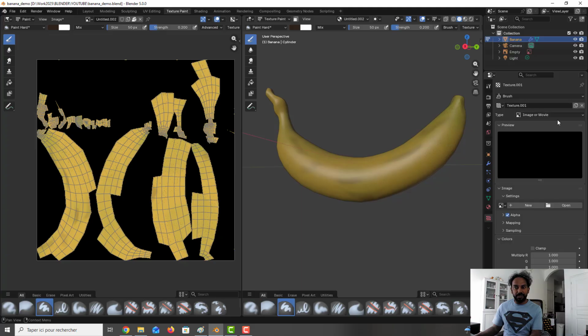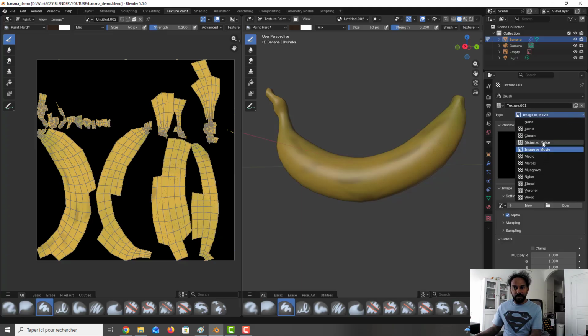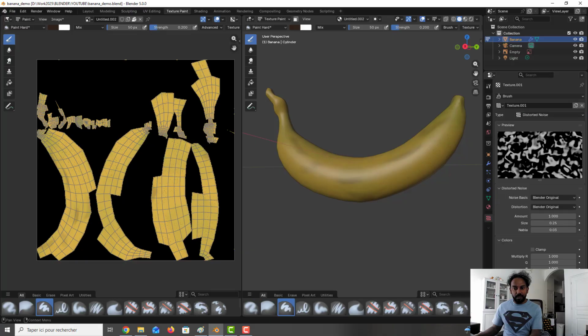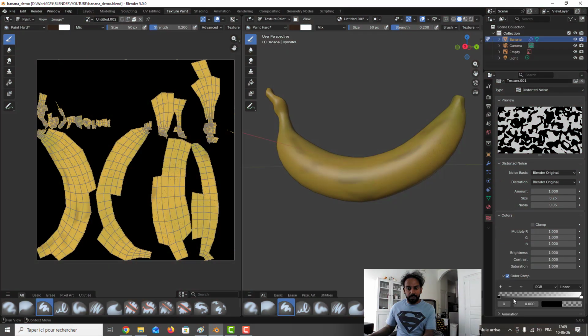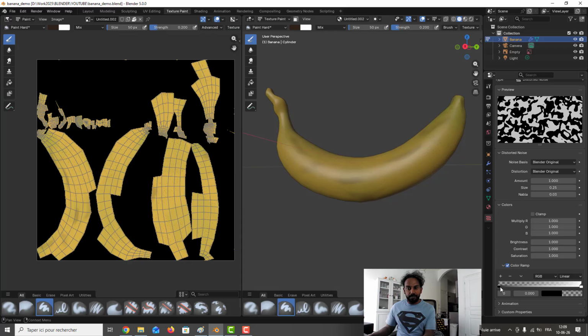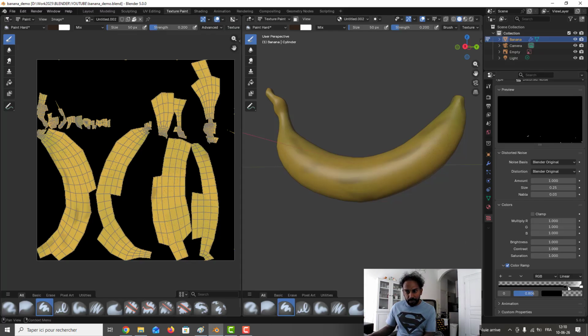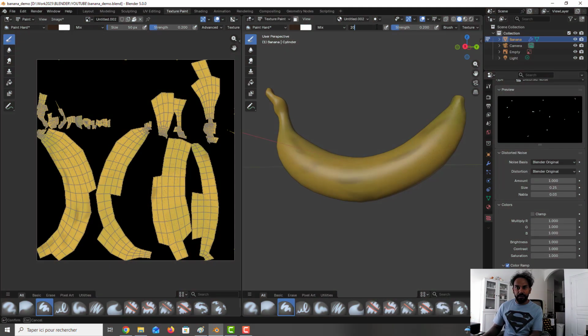I will create a new texture, and this time we will choose distorted noise, and I will change the color ramp here, and I will drag the part here. So I try to drag that on the right to have small pieces like this, and I will increase the size to something really big here, and I will do some stuff here. I can increase the strength here.